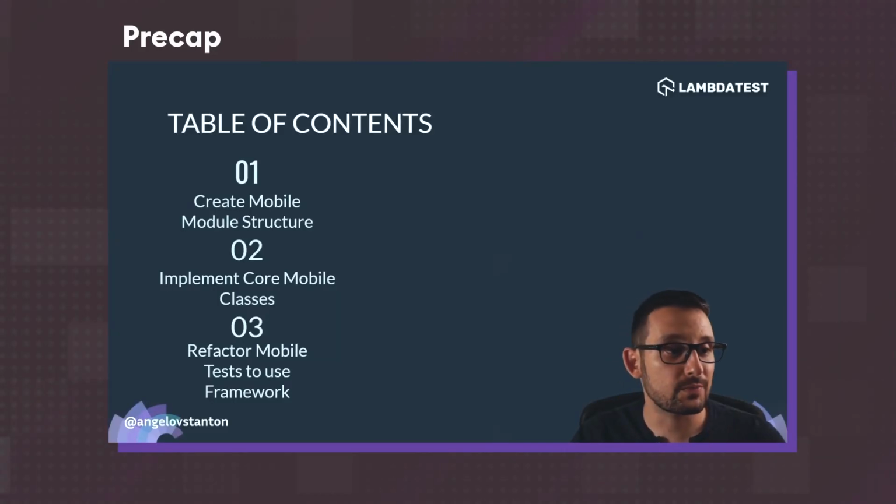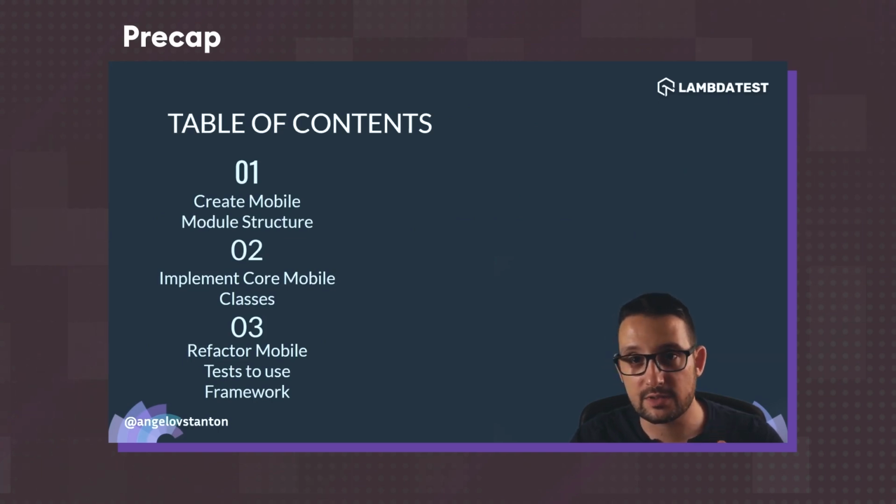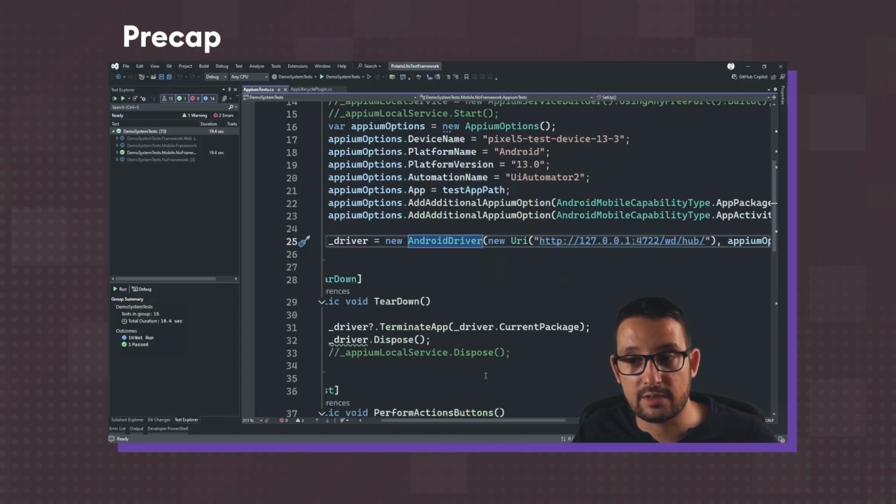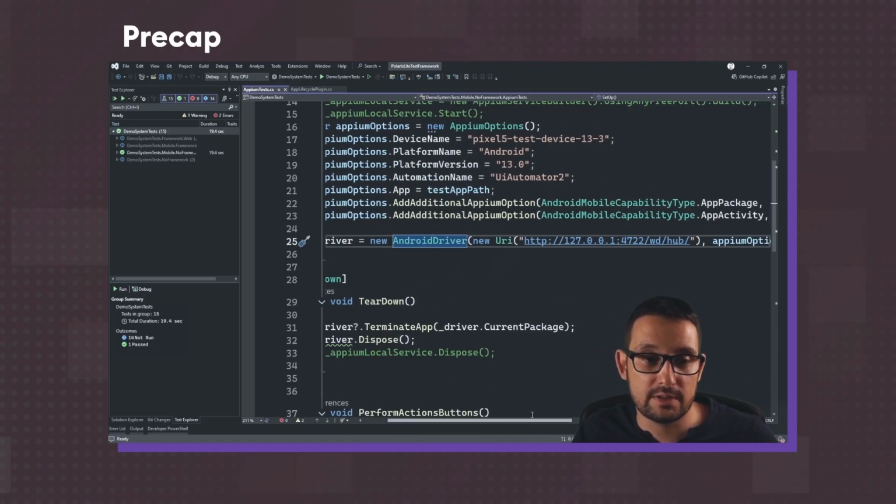We are going to create this mobile project, part of our framework. It will follow a lot the structure that we already created for the web. Initialize the Android driver here. You need to provide the URL to the server. Usually it's listening to the port 4723.